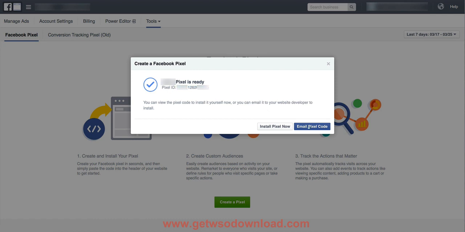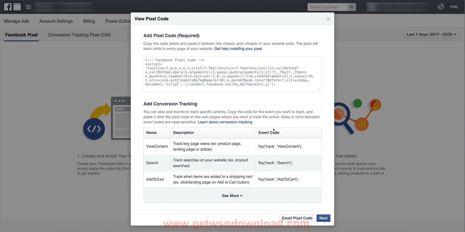Now, you're going to see two buttons that say Email Pixel Code or Install the Pixel Now. You're not really installing it when you hit Install Now. This is really a Finish button. So just go ahead and hit Install Now. And when you hit Install Now, it's going to bring up all of this information on the Facebook pixel. It gives you this funky looking code right here, which you may use, or I'll be showing you ways to get around having to use this code and just make it real simple for you in additional videos.